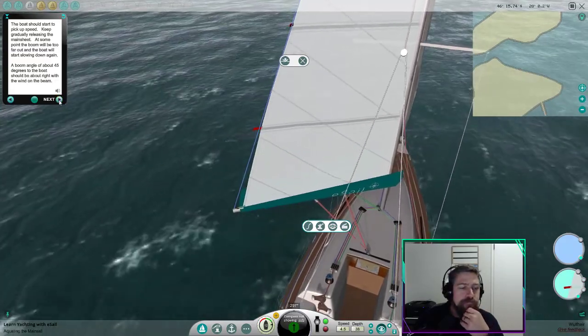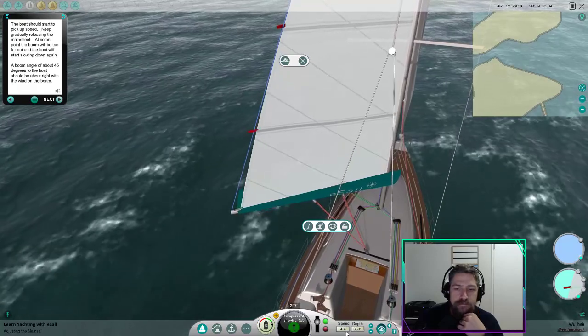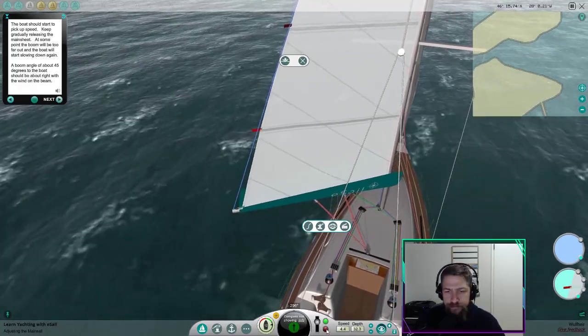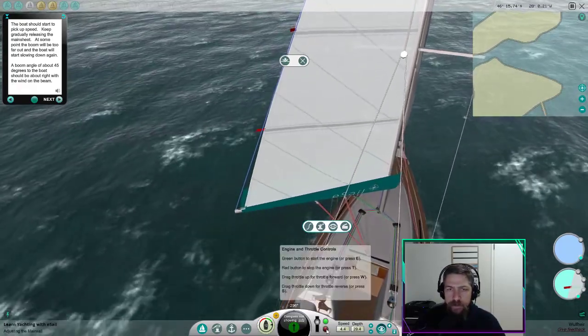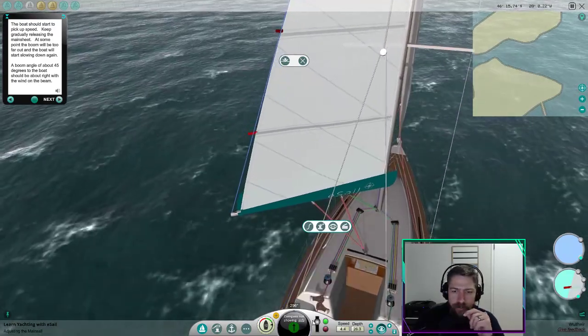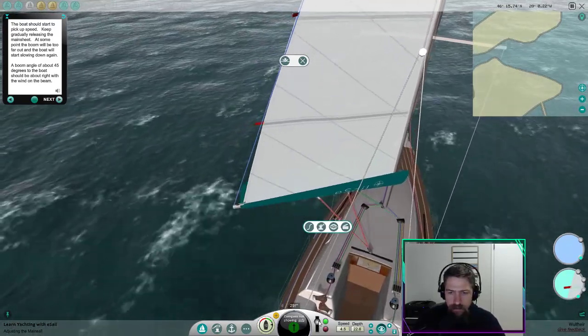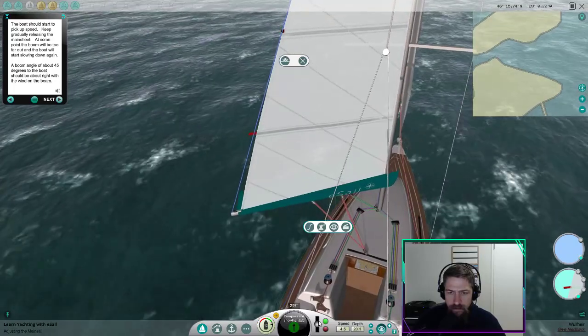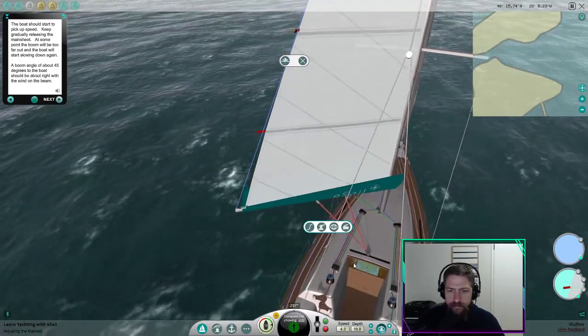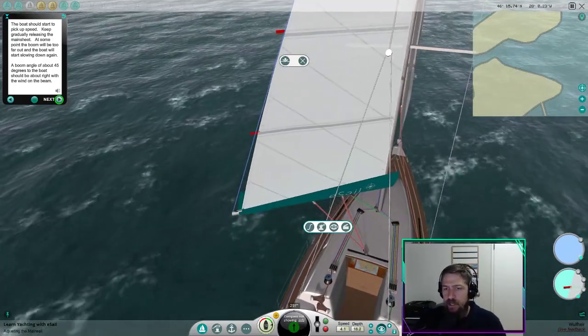The boat should start to pick up speed. Keep gradually releasing the mainsheet. At some point, the boom will be too far out, and the boat will start slowing down again. Alright, so a boom angle of about 45 degrees to the boat should be about right with the wind on the beam. Alright. Let's shut off my engine.